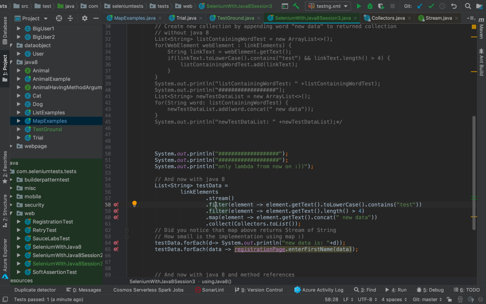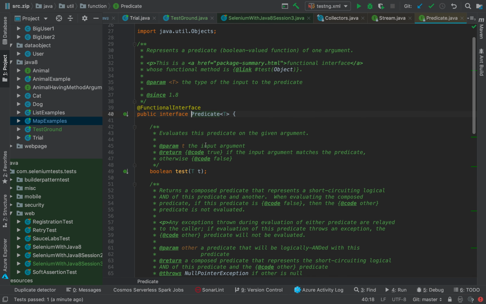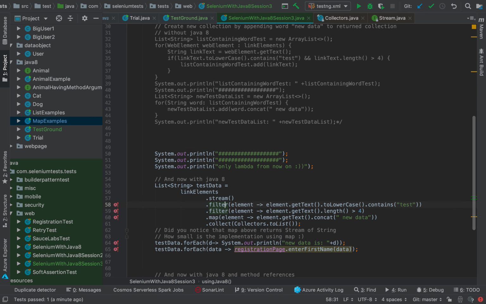What is our first filter condition? The first filter condition is to get the elements whose text contain the word test. We know filter takes a predicate which has a method called test, which takes one argument, and we have seen this before. The argument goes on the left hand side. What kind of stream do we have? We have a stream of elements here, so it goes here. You can give it any name you want. For example, I can rename it using Shift F6, so I can just name it E. It doesn't make any difference.